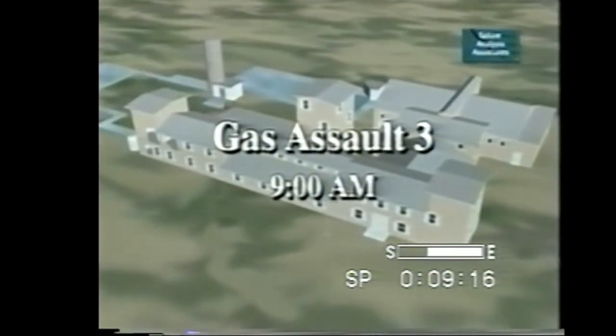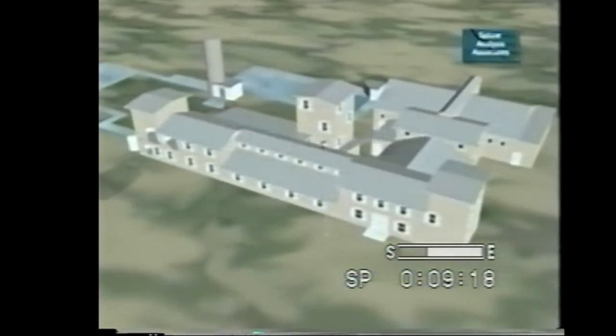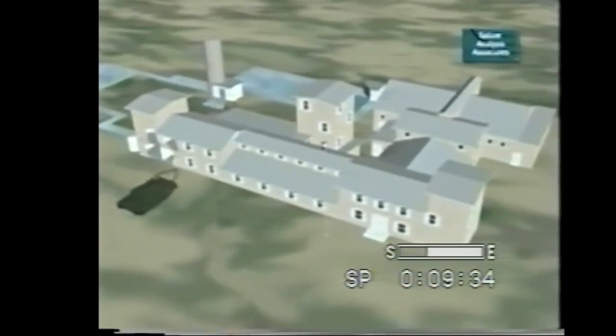The third gas assault commenced at approximately 9 a.m. Combat Engineer Vehicle number 2 experienced mechanical problems, so this assault was carried out solely by Combat Engineer Vehicle 1. Vehicle 1 delivered its 4 M5 bottles on its boom in the locations indicated. Damage to the center is shown schematically.